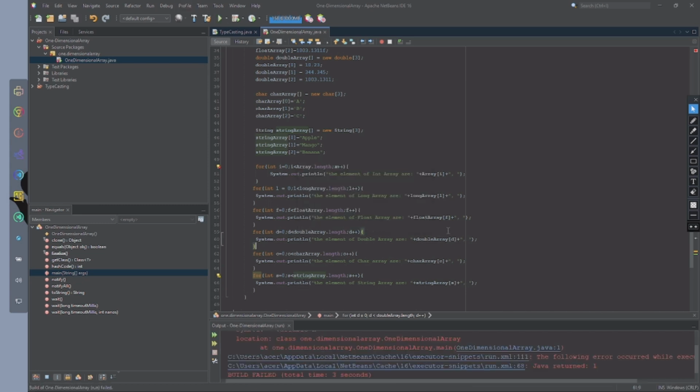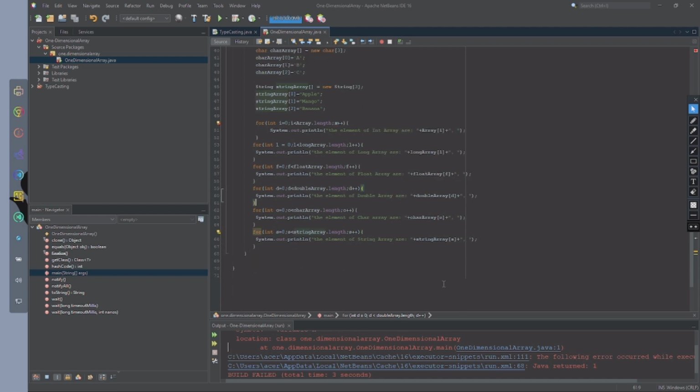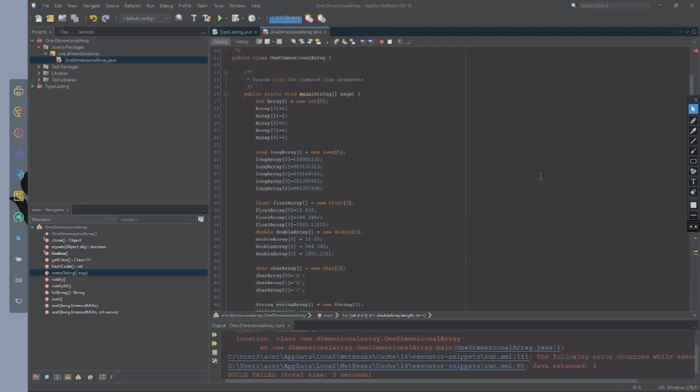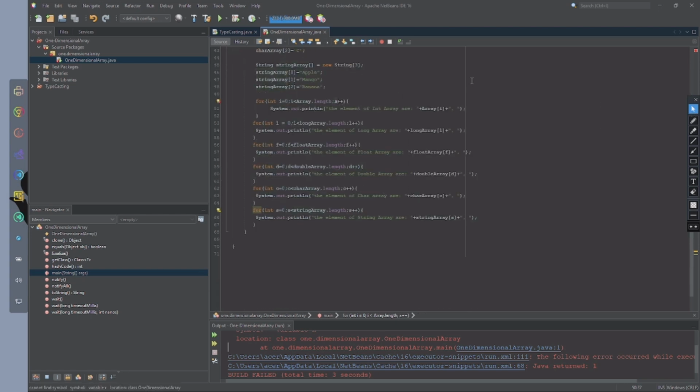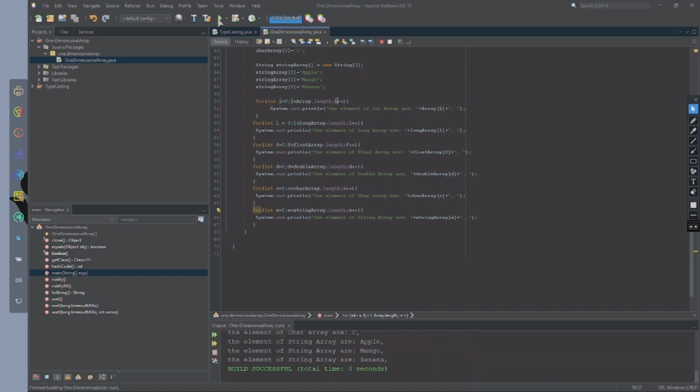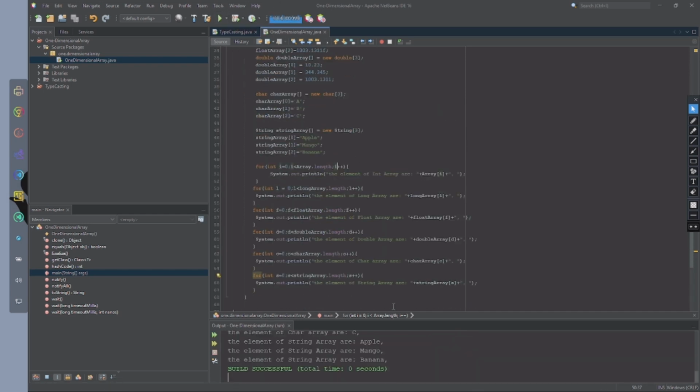Oops, we have an error, let's check it. Oh, okay, we have X error, this should be A. Let's run it again. Now see and understand the output and code flow.